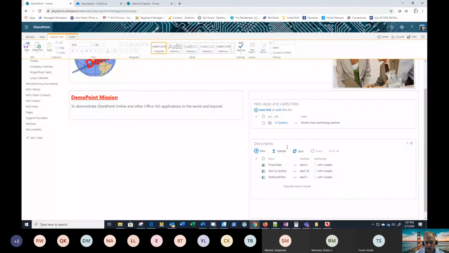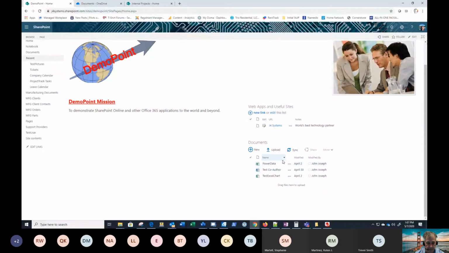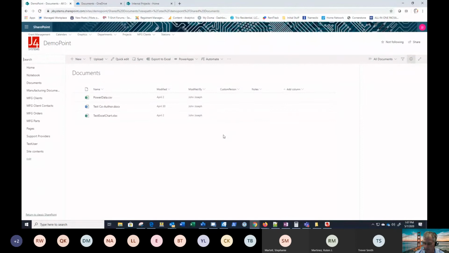This library can live on multiple pages within the site. It's referencing the same library, so any changes made to that library will be reflected on any of the pages that it shows up on. Once we're done editing the page, we can just click Save. And now that document library lives on that page. To drill into the library, there's a hyperlink, and I can just click on it there.